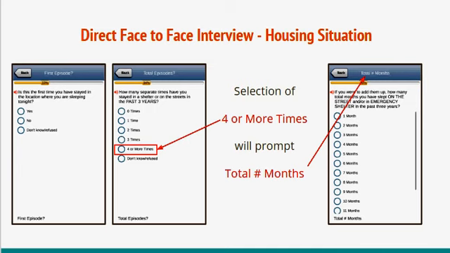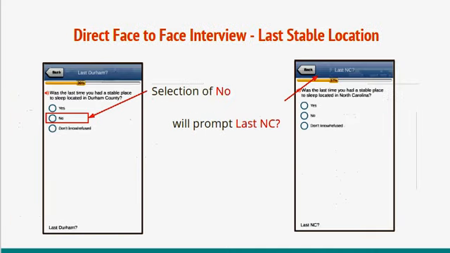The next questions ask about the degree to which the person's sleeping location has persisted. These questions are used to gauge the person's housing stability. Read the questions and pick lists as written and select the responses in the survey. The next question asks if the person's last place to sleep was in Durham. If the response is no, a question will be prompted that will ask if the person's last stable place to sleep was in North Carolina. Read the questions and select the person's response.